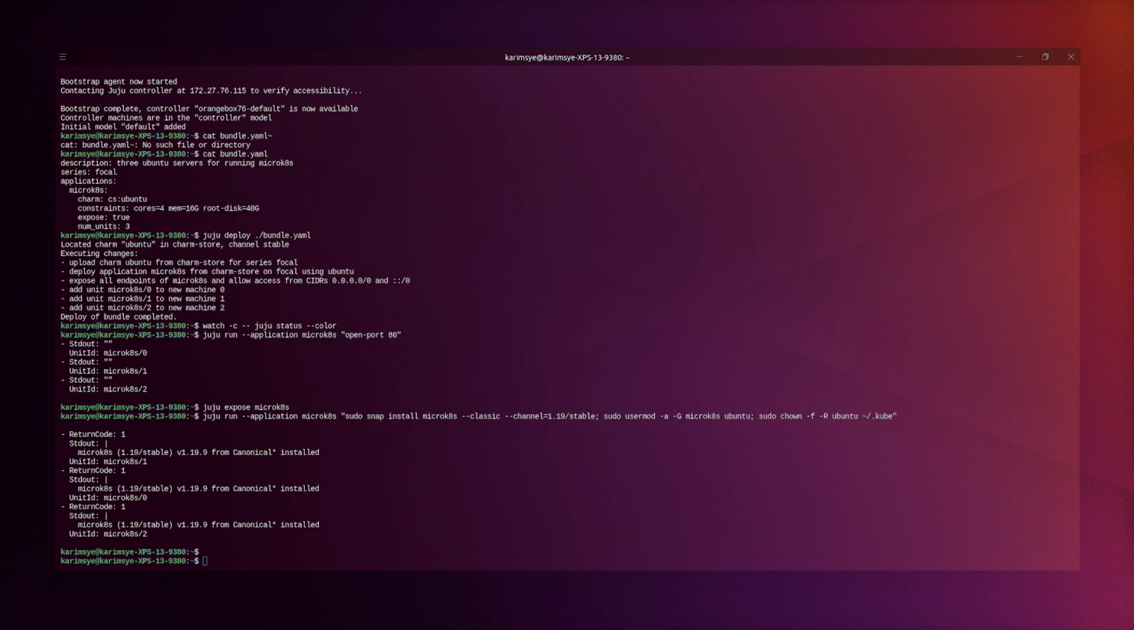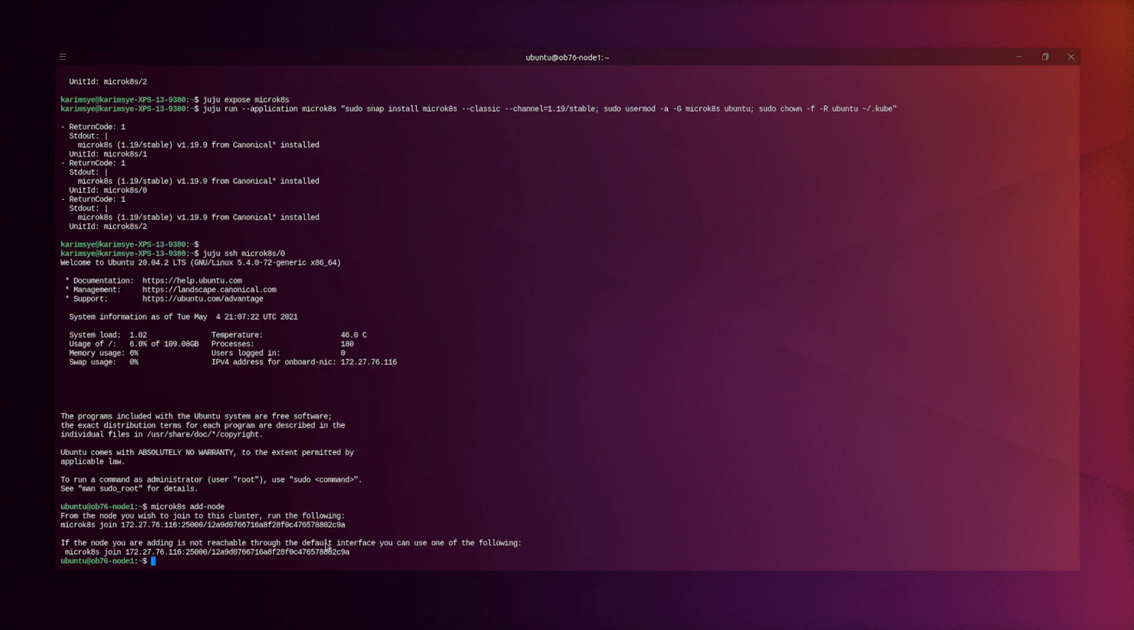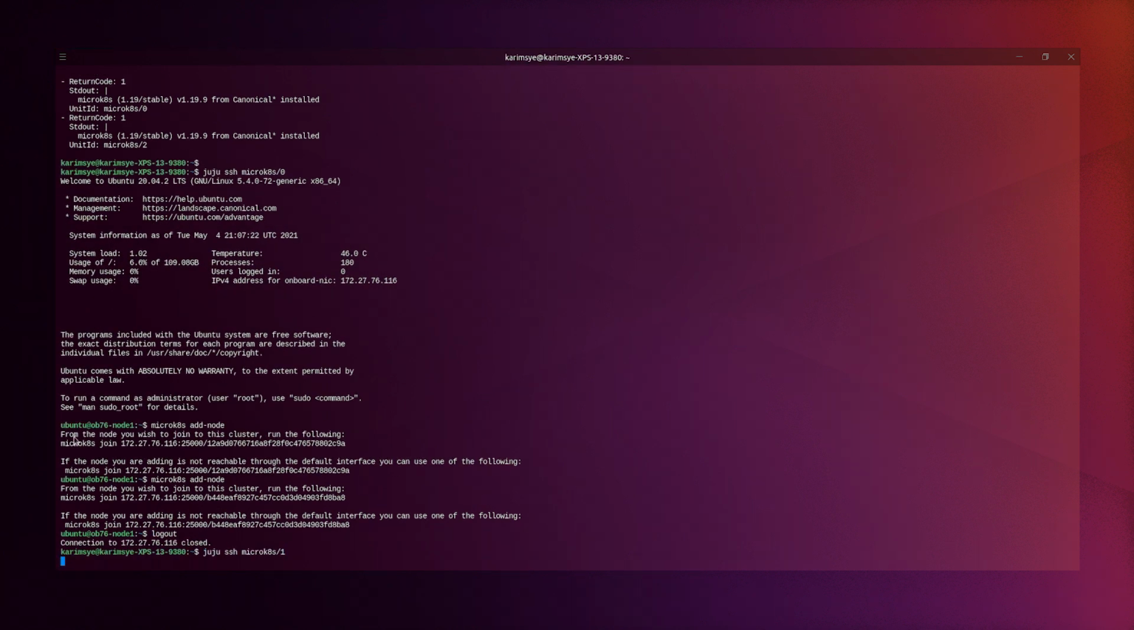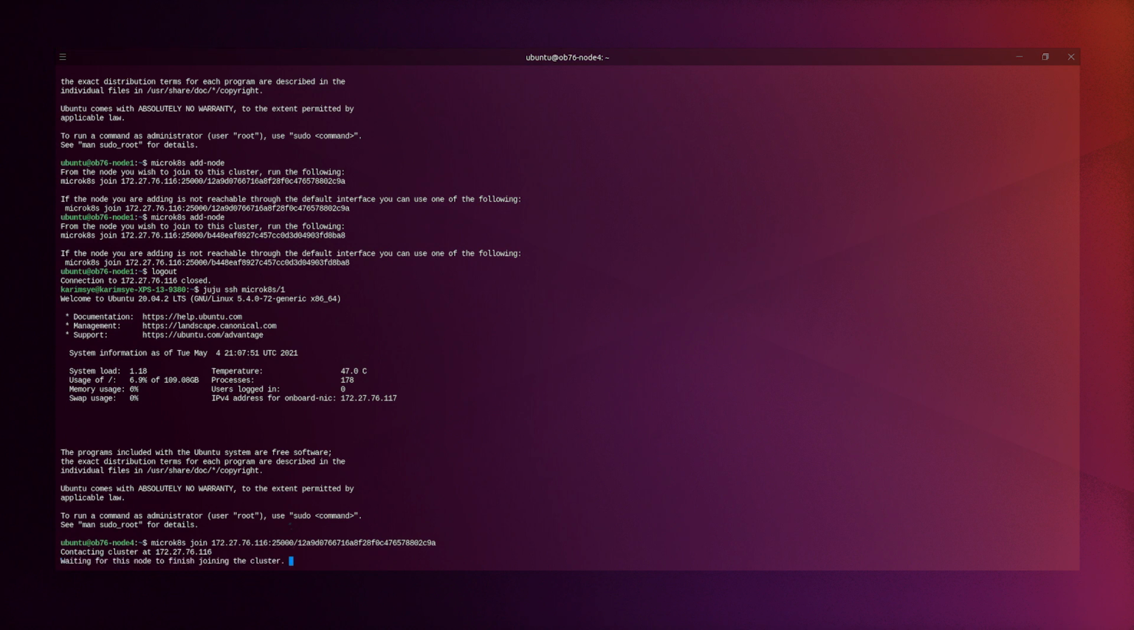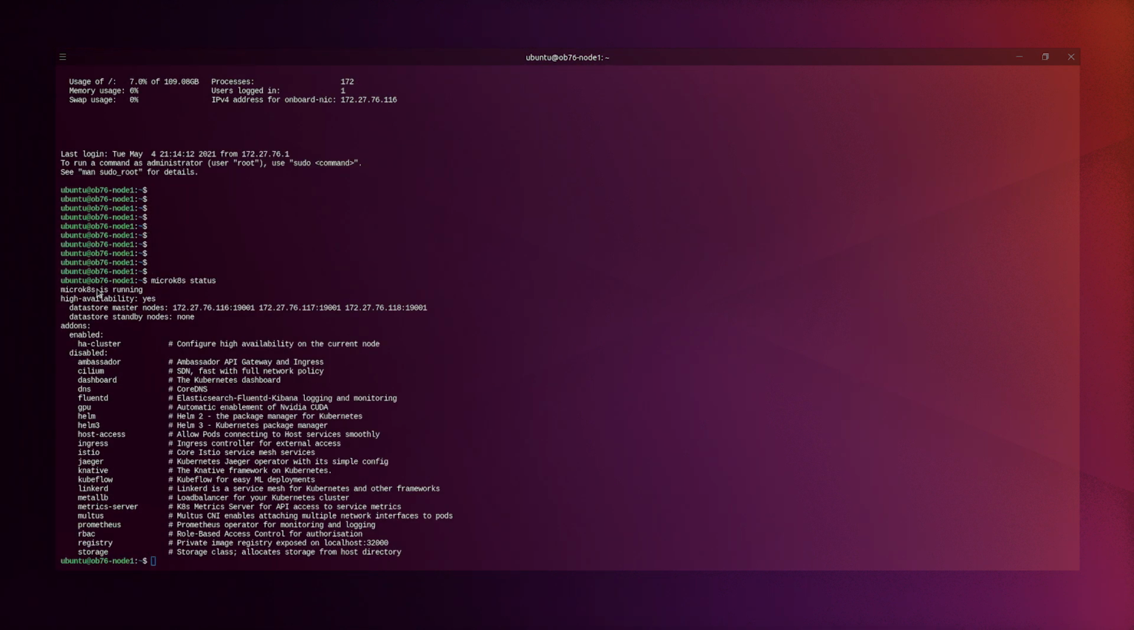Our installation succeeded. In order to enable HA, we will need to generate 2 join tokens and run the join command on the other MicroK8s machines. It may take a few minutes to finish successfully. So let's go ahead and do that. Run it again to generate another join token. We can see that our other nodes have joined the cluster.